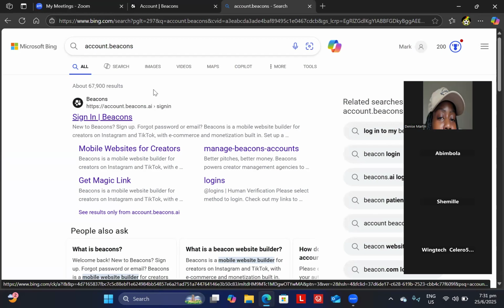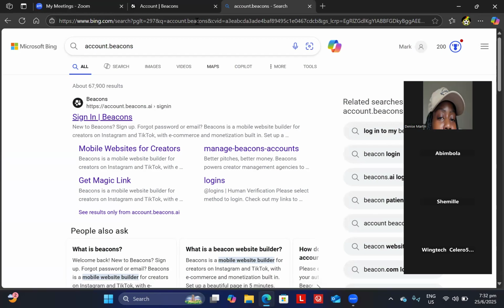I'm already logged in, so it's okay. It's going to go right in. Once you log in, you're going to get access to all of your platform. Everything is listed on the left, like I showed.